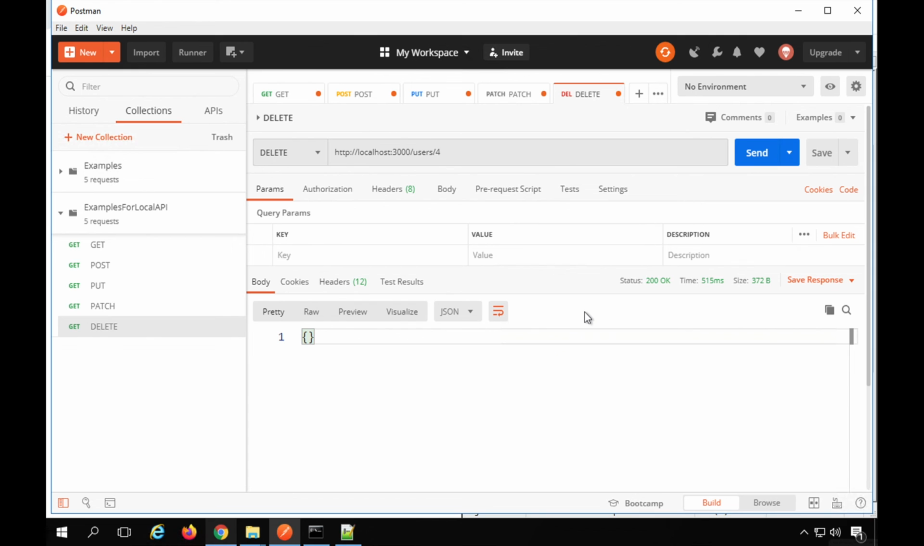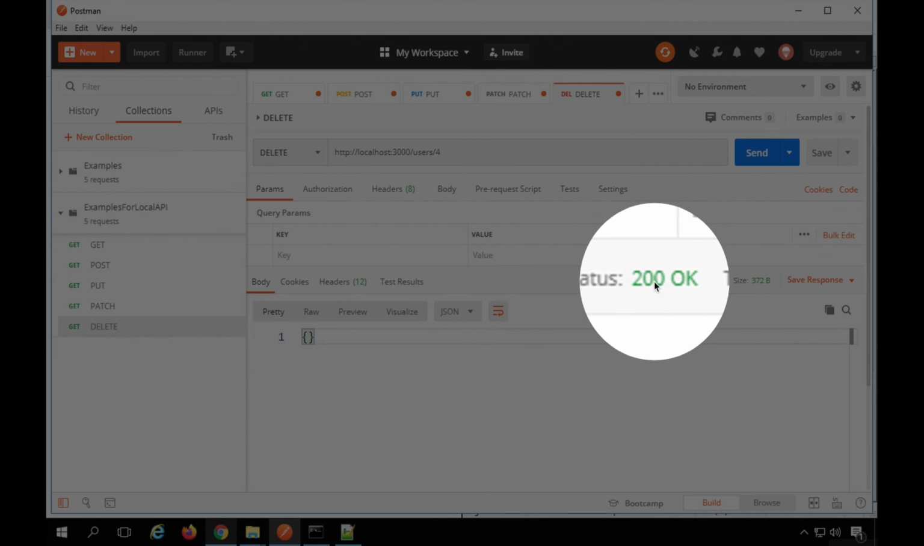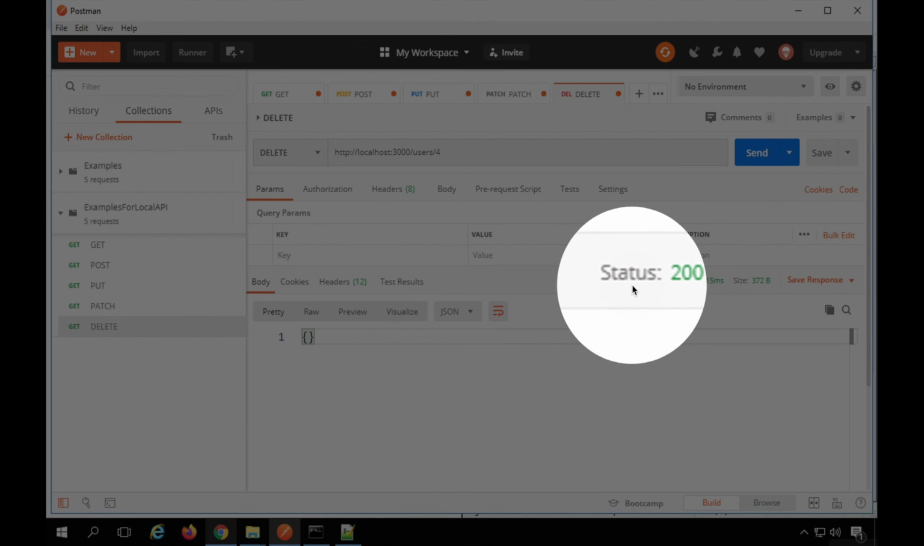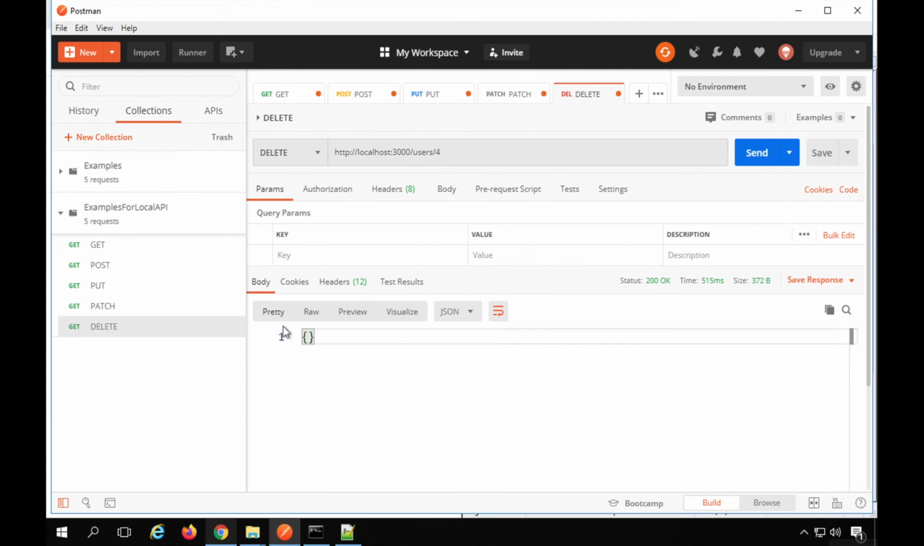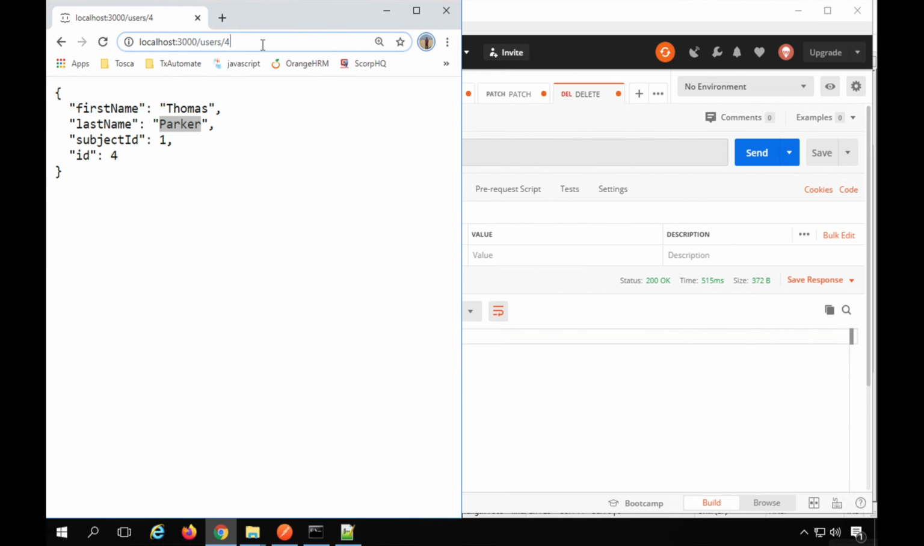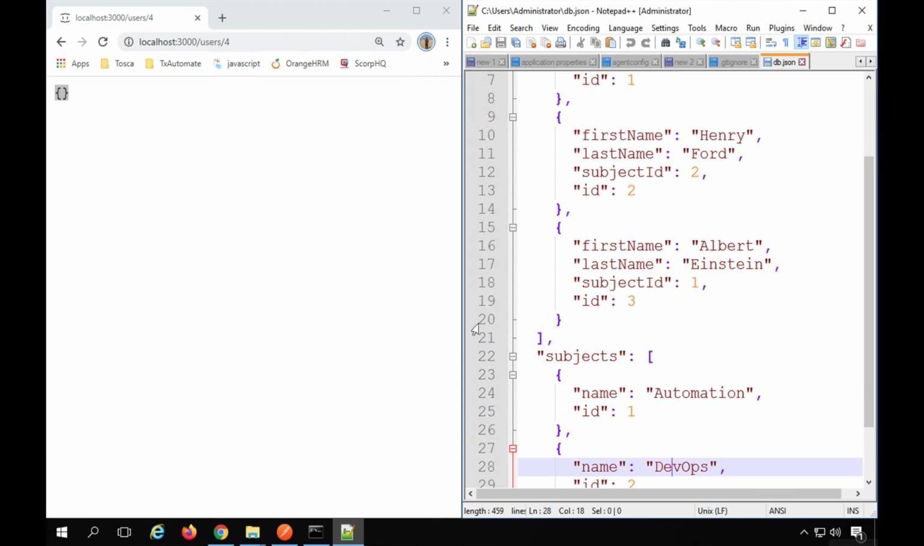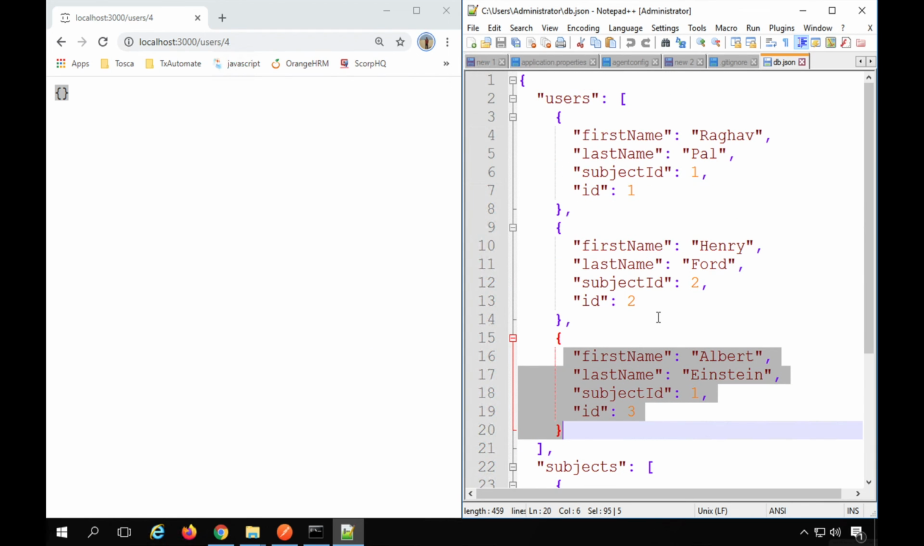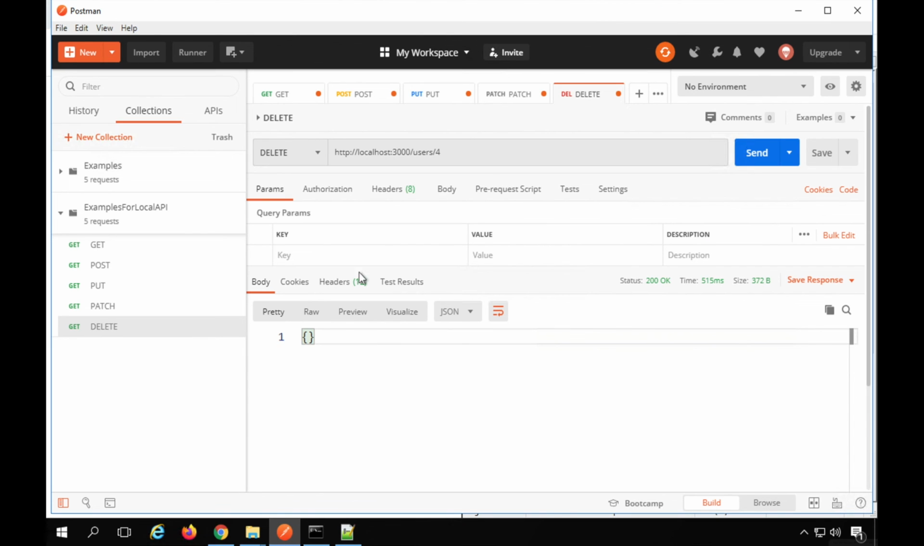You can see I am getting the response with status 200, which is fine. If you get 204, that is also okay for DELETE, and there is no resource, so that means it is deleted. If I go to the browser and refresh, you can see there is no resource with user ID 4, and the same thing if I go here and reload, you can see the user with ID 4 is now deleted. So this is how you can use a local API and test all this.